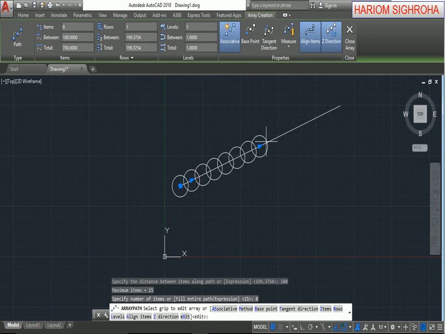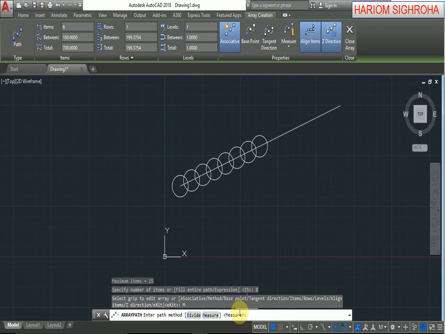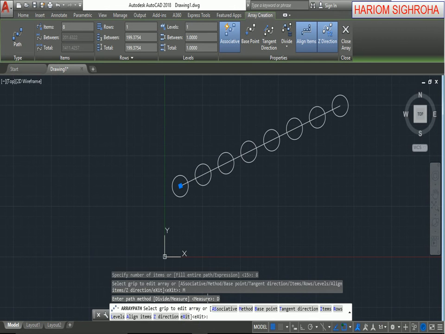This is the items and distance. Now you can select the method. This is the measure. Now if you use divide, then the line is divided into 8 portions: first, second, third, fourth, fifth, sixth, seventh and 8th. The line is divided into 8 parts. This is the path array.